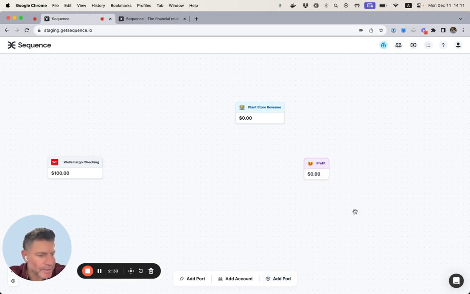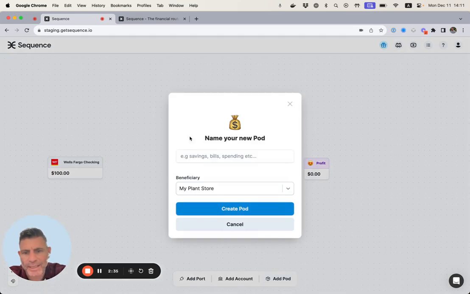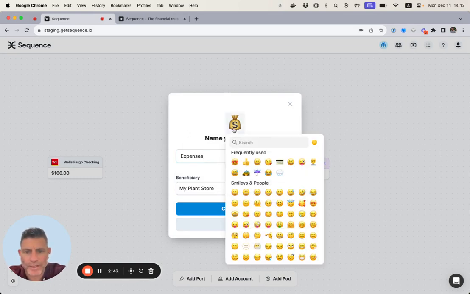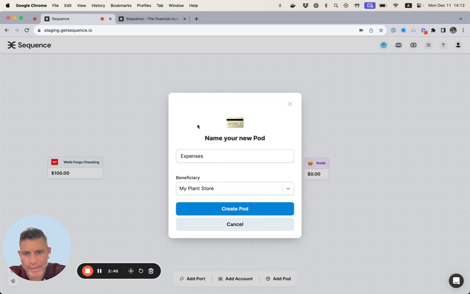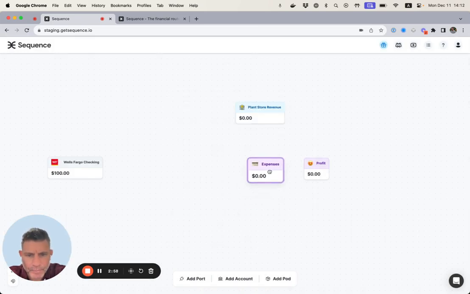So the second destination, according to the method, is expenses. So let me just add another pod. Now, you can connect a checking bank account here, if it's more convenient for you to later on spend the money. But for sake of simplicity, I'll just add a new pod. This one is called expenses. I chose a credit card, and I'm showing that the beneficiary is my plant store. I'm creating the pod.